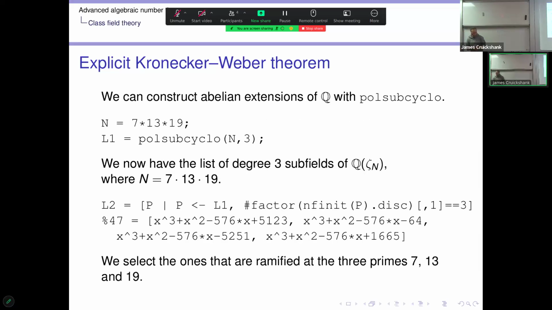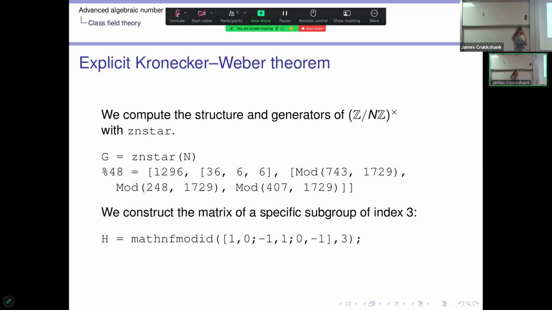So this is the basic version, just giving the degree that you want, but sometimes you want to specify more precisely exactly one subgroup: you would like a specific fixed field by a certain subgroup of the automorphism group of Q(zeta_n). So for that, you have to first compute the ray class group for Q, but it's a very simple thing for the case of Q. It's (Z/nZ)*. So you can compute the structure and generators of that with znstar.